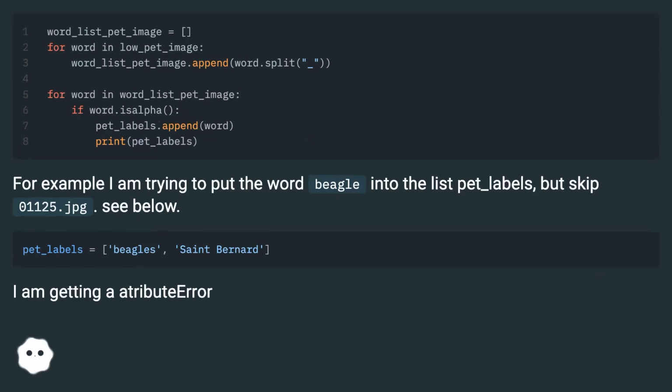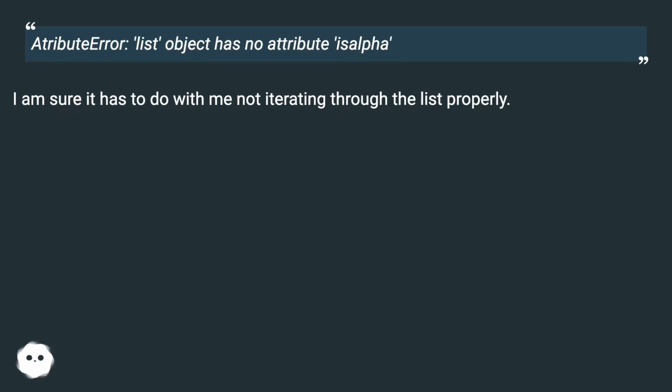For example, I am trying to put the word beagle into the list pet_labels, but skip 01125.jpg. See below. I am getting an attribute error. Attribute error, list object has no attribute isalpha. I am sure it has to do with me not iterating through the list properly.